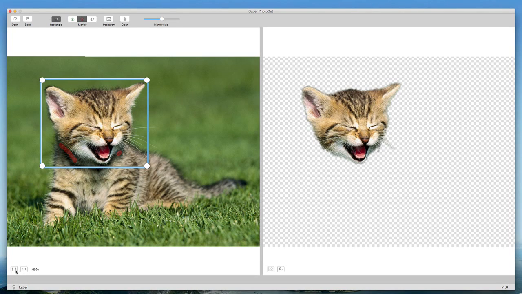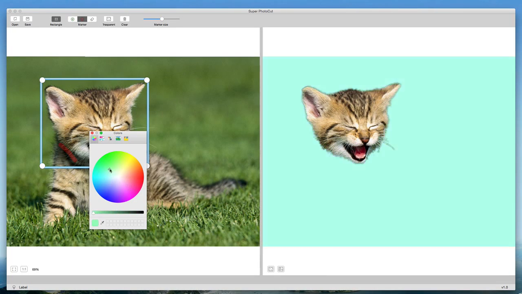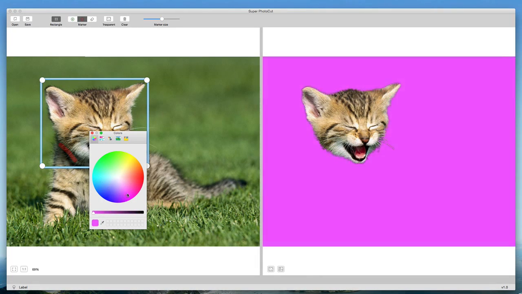At the bottom here, you have the ability to see your photo in the one-to-one, the normal view. You can adjust those. You can also, of course, this is the transparent background we're using, but you can change the background color. So if I wanted to add a background color to the cat here, you can see I can do all sorts of fun colors.